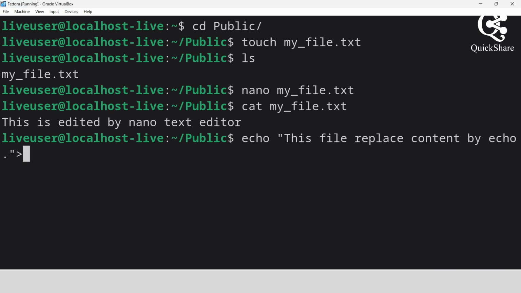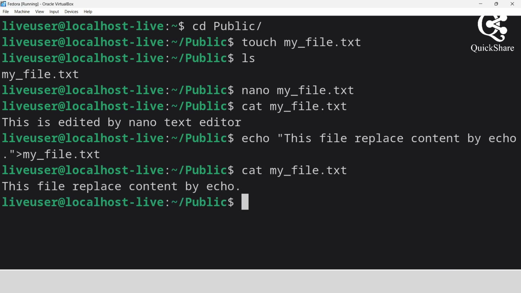And we use the append operator. When we use the single append operator, it will override the content that is in our file. So you can use cat to check the content of the file. Yeah, it was overridden by: this file replaced by echo.